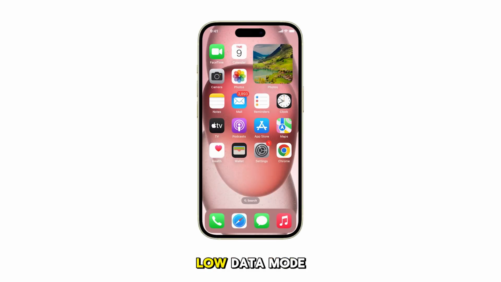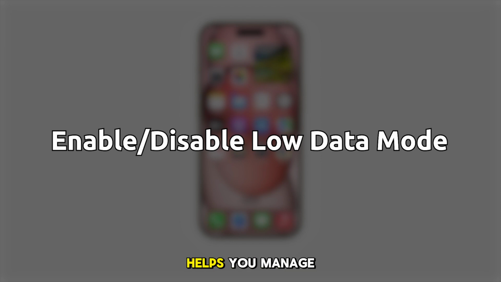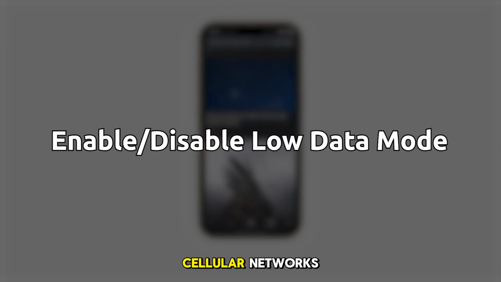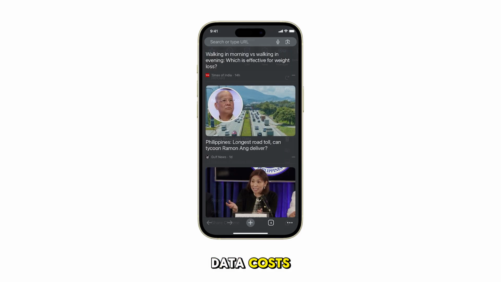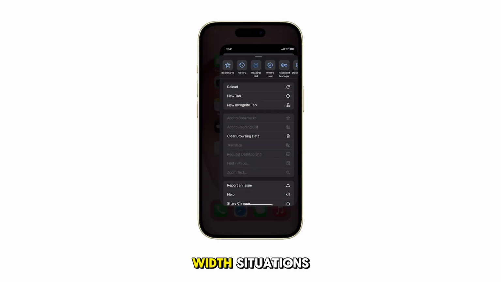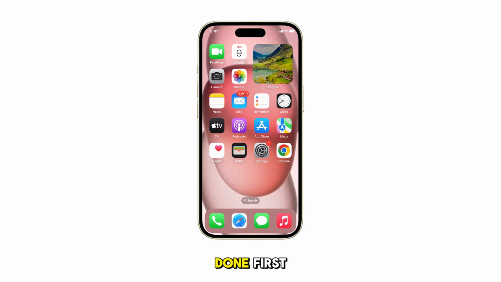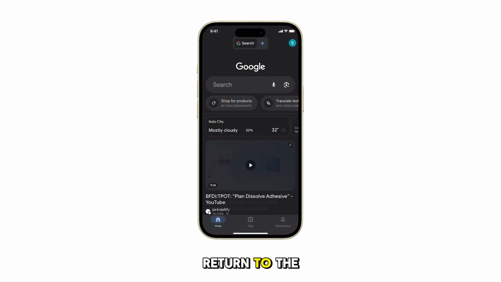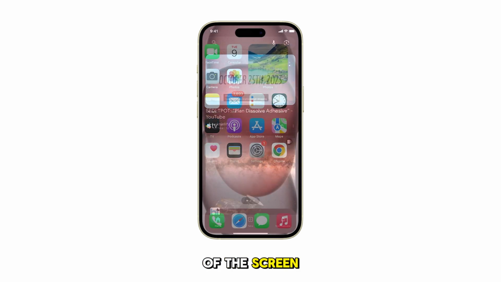Enabling or disabling low data mode on your iPhone 15 helps you manage data usage when connected to cellular networks or specific Wi-Fi networks, potentially saving on data costs and improving performance in low bandwidth situations. Here's how it's done. First, return to the home screen by swiping up from the bottom of the screen.